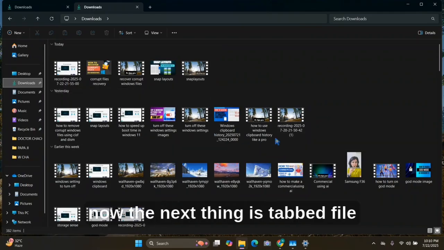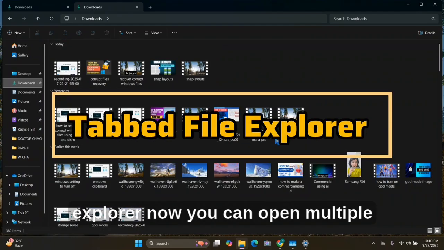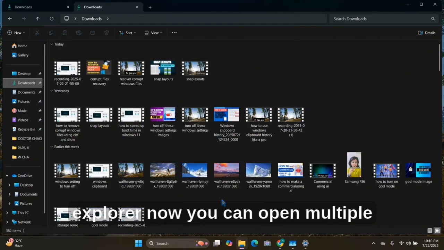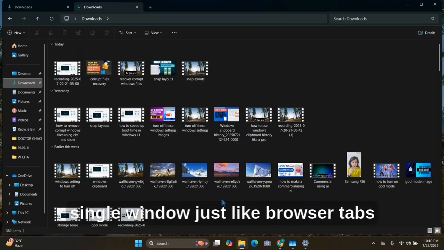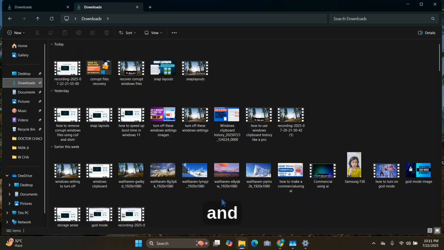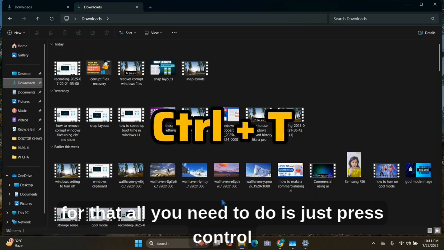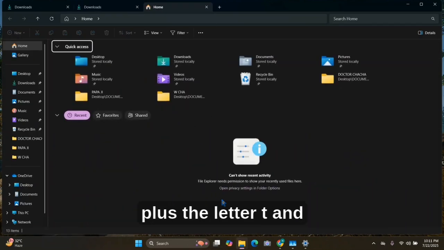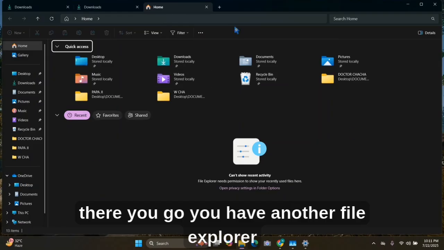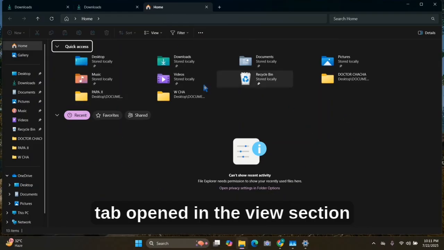And now the next thing is tabbed File Explorer. Now you can open multiple folders in a single window, just like browser tabs. And for that, all you need to do is press Ctrl plus the letter T. And there you go, you have another File Explorer tab opened.